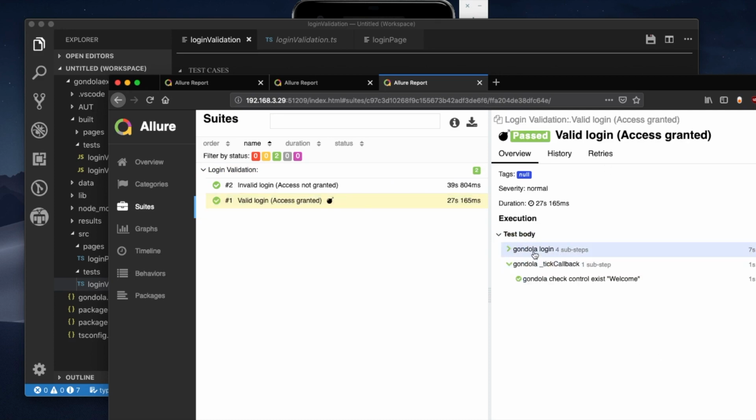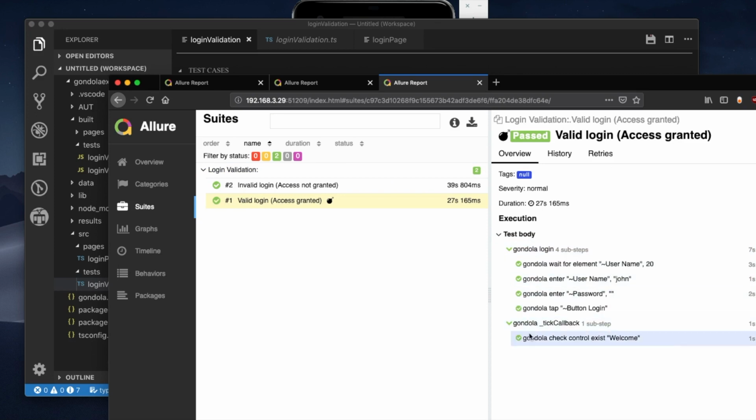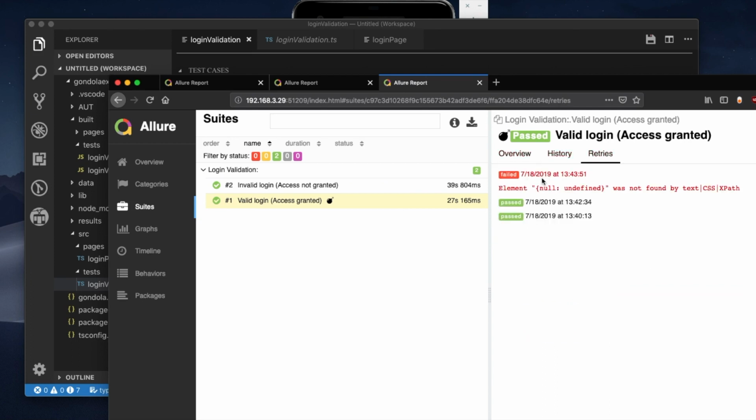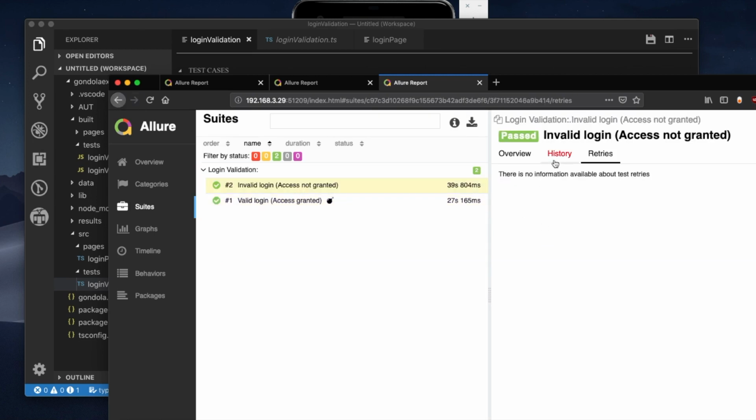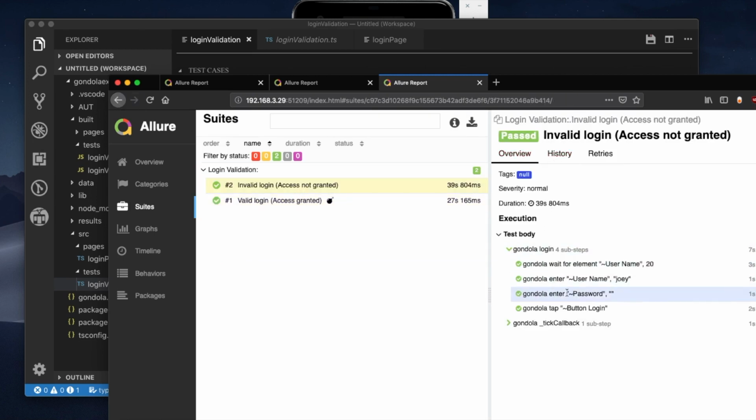See all our steps. We can also see on the retries that this test failed previously when we edited it so that it would fail. So there's a bomb because it's not a stable test. Now we can look at the invalid login. We can see our steps, login username Joey, Gondola callback, check control exists, android.widget.TextView.